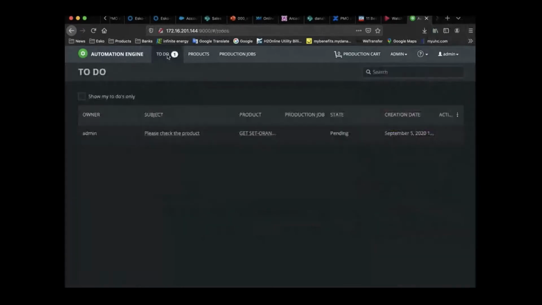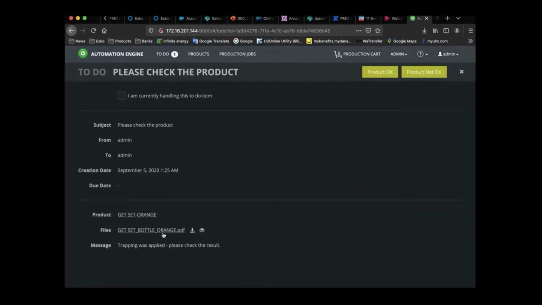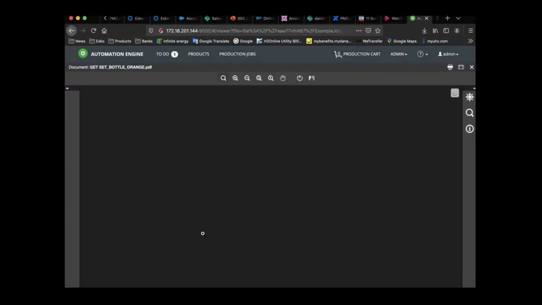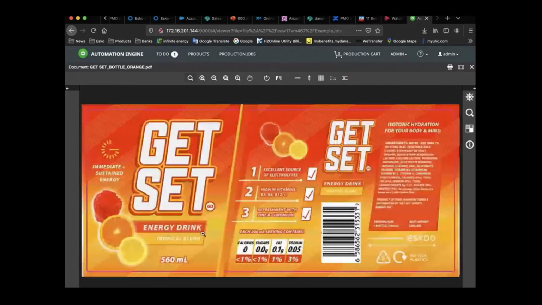So I have that ready. So I'm going to check the product. And part of the things I want to check, I'm going to use the viewer inside Automation Engine. And one of the things I want to check here is trapping. So again, that brought me to the viewer inside Automation Engine. Quick start for labels.